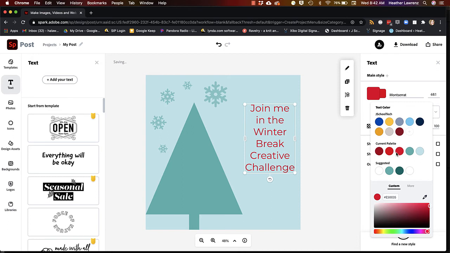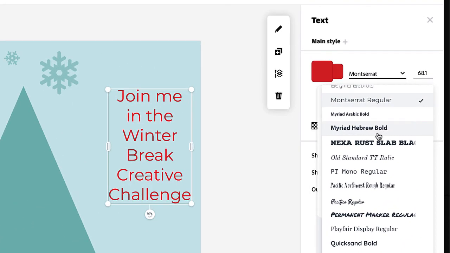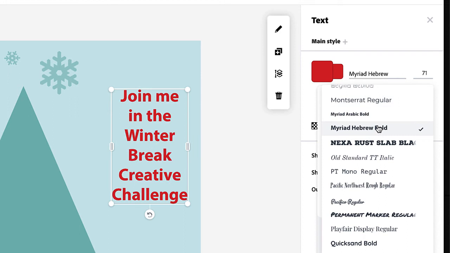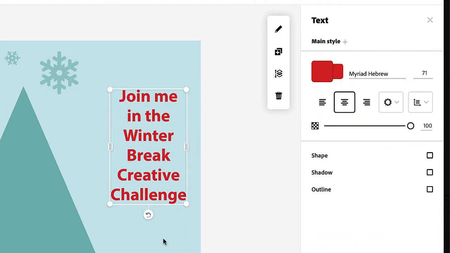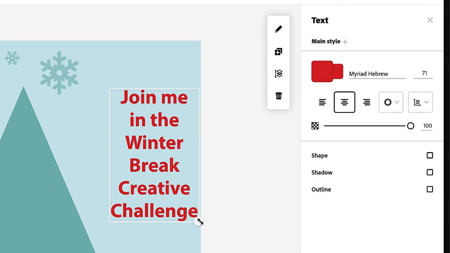I really like the idea of using one of these reds, and I really like that one. And so I can change the font. I do like a sans serif, so I think that one might be nice. And as I'm placing text, I have a couple of options for sizing. If I just expand this, I'm going to get some size changes. I can also type them in or use the drop-down menu.